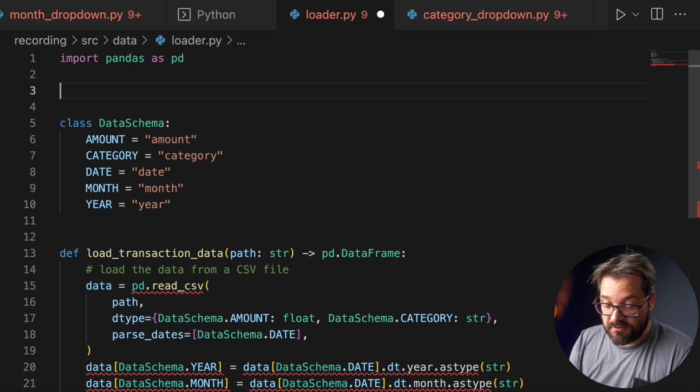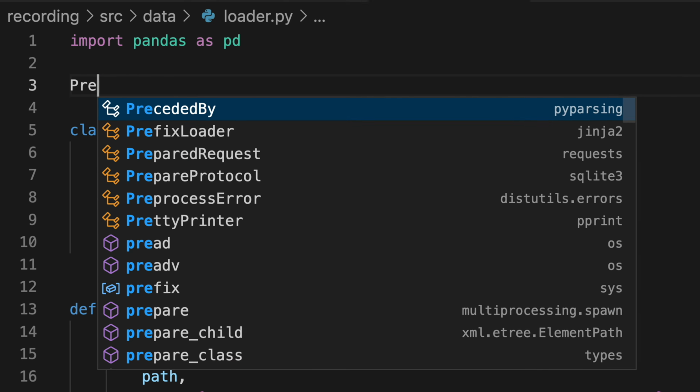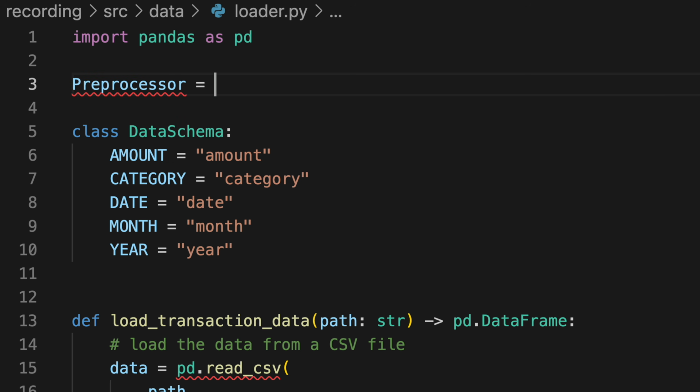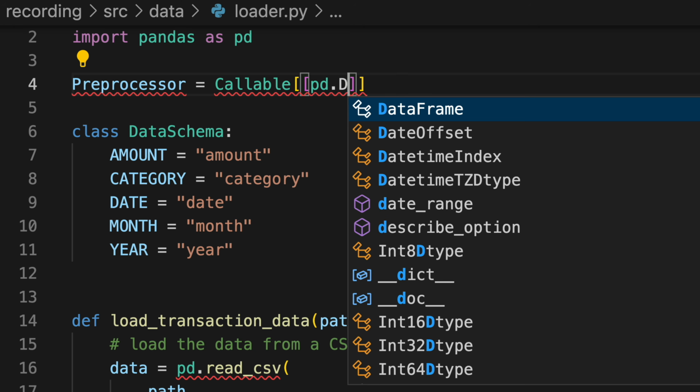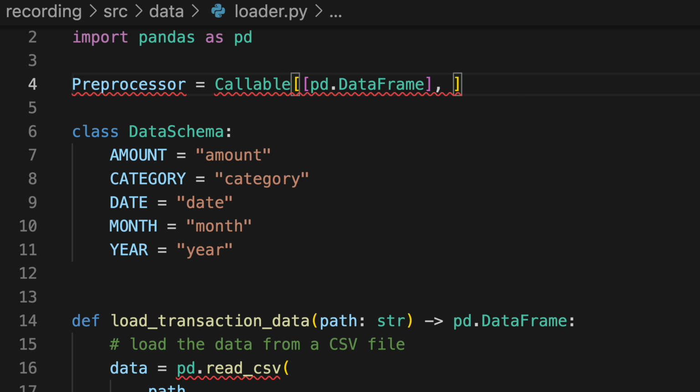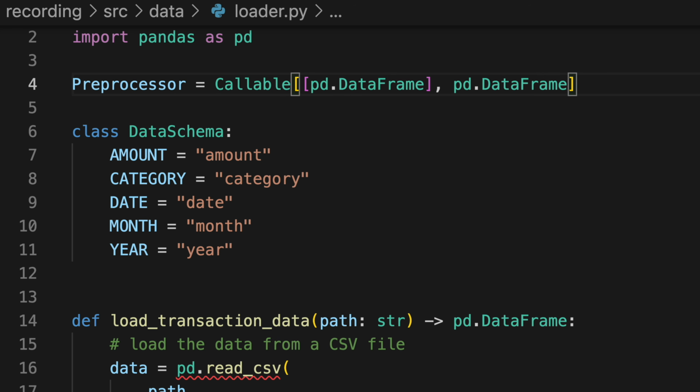So what I'm going to do is define a type called preprocessor. And this is going to be callable. That is going to take as an input a pandas.data frame. And it's also going to return a data frame. Pandas, by the way, also has a pipeline system to do this, but I just want to show you something simple. So we have the preprocessor type that looks like this.